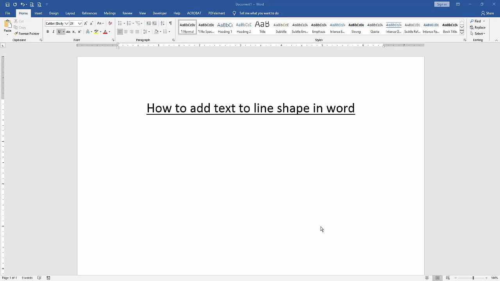In this video, I am going to show you how to add text to a line shape in Microsoft Word. Let's get started. At first, we have to open a Word document. Then we want to add text to a line shape. Firstly, we insert a line shape.